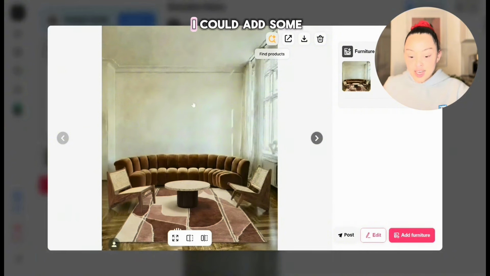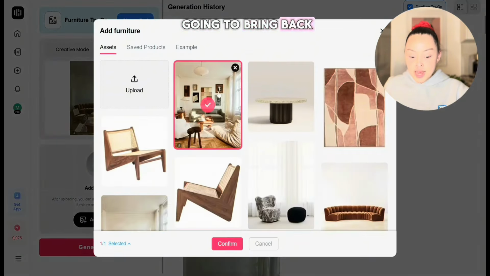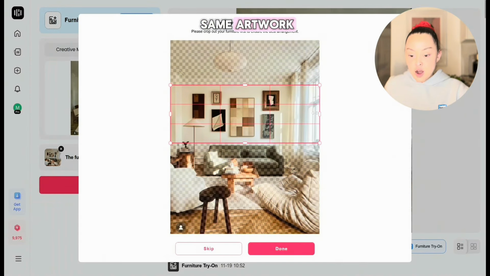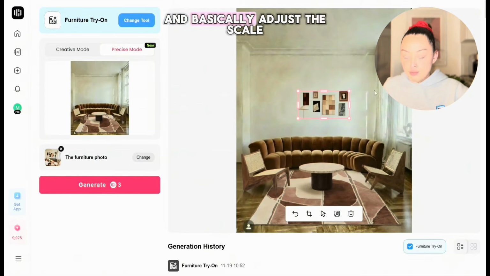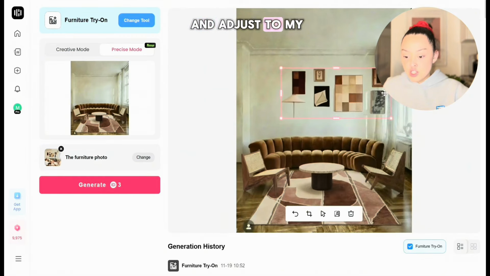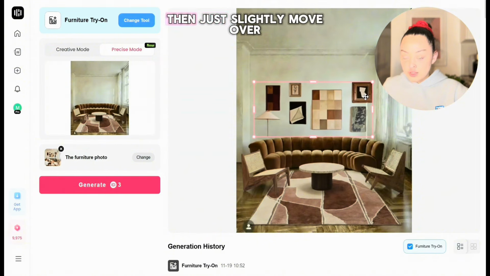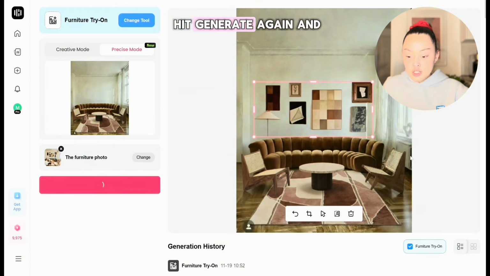And now I thought I could add some artwork to the wall. So let's go back to add furniture. And this time I'm going to bring back the original image that I have and basically use the same artwork. So cropping this part of the wall, and basically adjust the scale, remove the background, and adjust to my new photography here, the image, and then just slightly move over. Once you're happy, I'm just going to hit generate again.